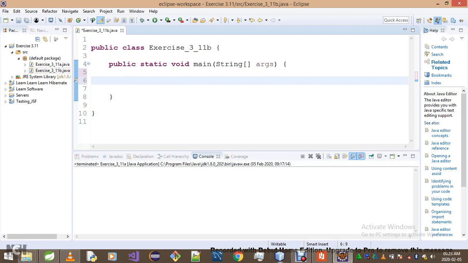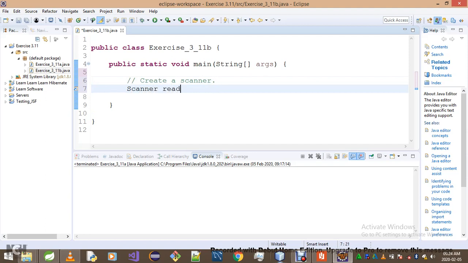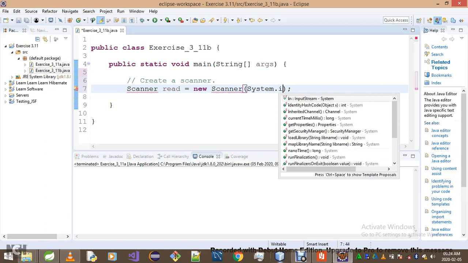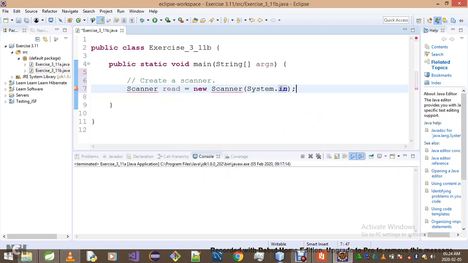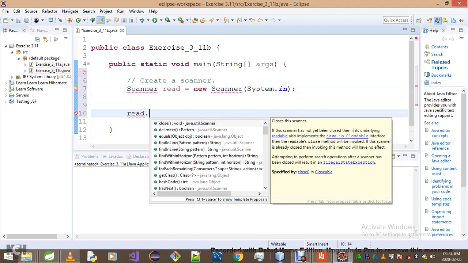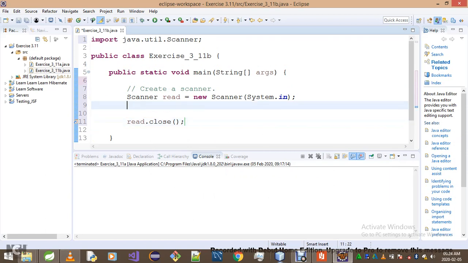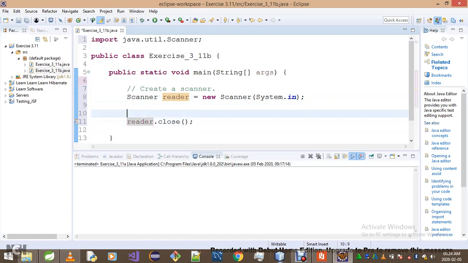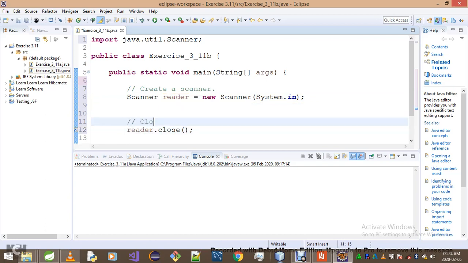Okay, so what is it we now do? Of course, we cannot do anything without a scanner in this program. So simply go Scanner, reader, new Scanner. Again, feel free to name your scanner whatever you please. It's totally a matter of making a choice. It's just that I'm used to using the word reader or scanner, or maybe input too. Okay, close scanner.